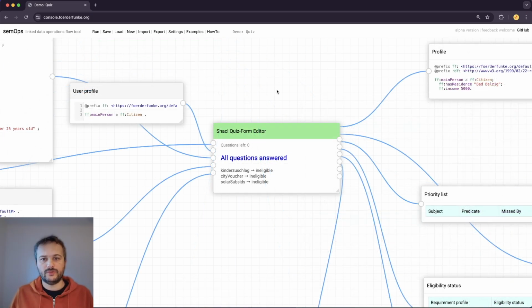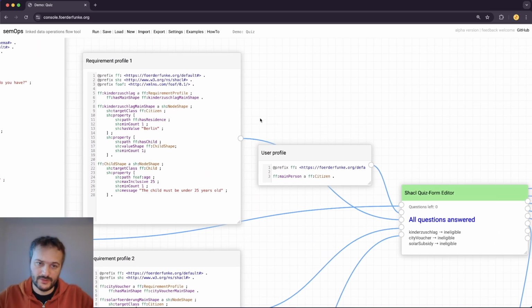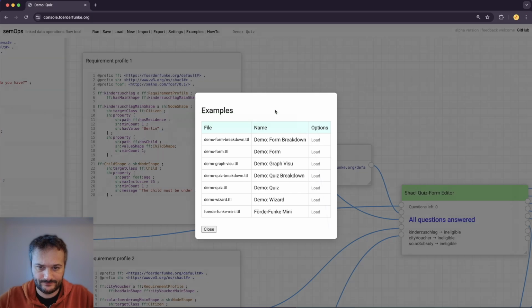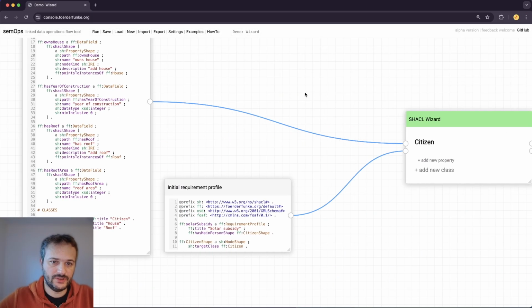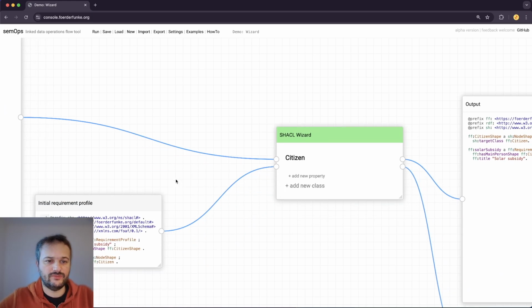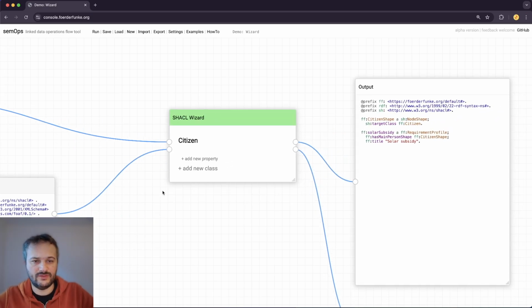So now we looked at 2 question answer approaches, the form and the quiz. But the question remains, who is creating these requirement profiles? Because no one is expected to write down SHACL like this. So I'm going to show you a little prototype of a tool that lets you create these without having to know SHACL. The wizard. So the wizard again gets the knowledge base as an input, and this time an initial requirement profile, not an initial profile, with some metadata, and the citizen as a class is already there.